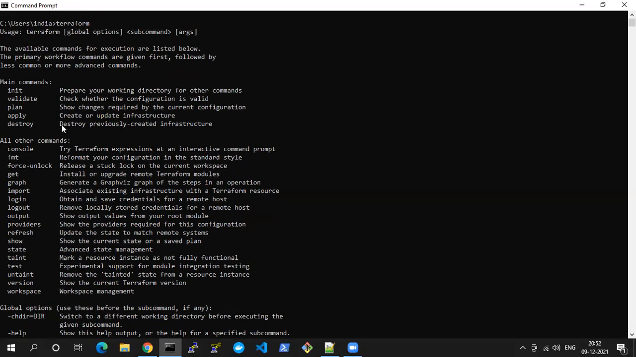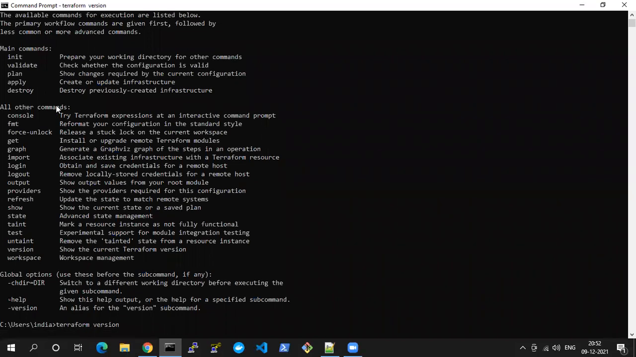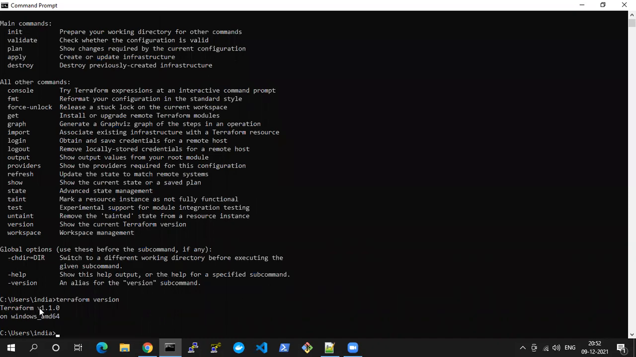Here also we are working with commands. Terraform commands are there. Before we discuss Terraform, what is the version of Terraform? So, terraform version. The Terraform version is 1.1.0, on Windows AMD64.